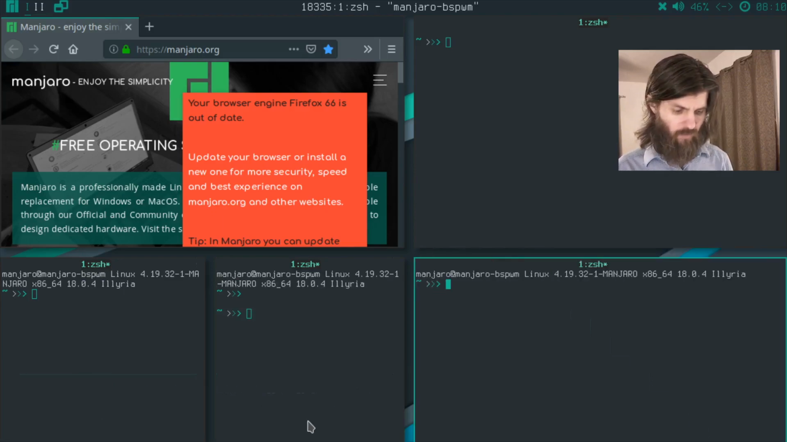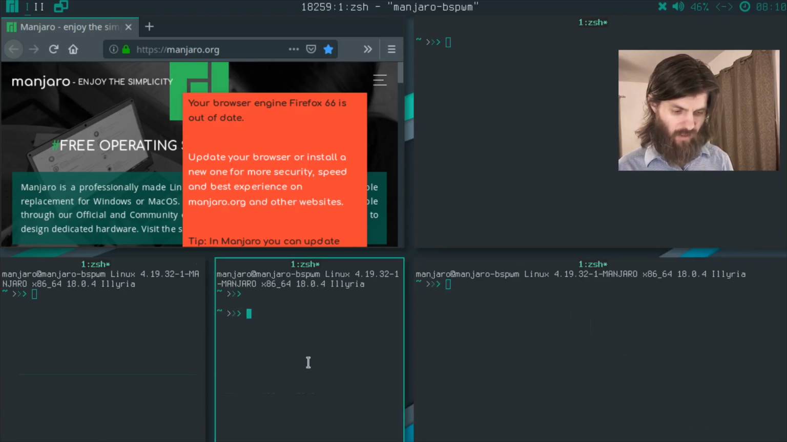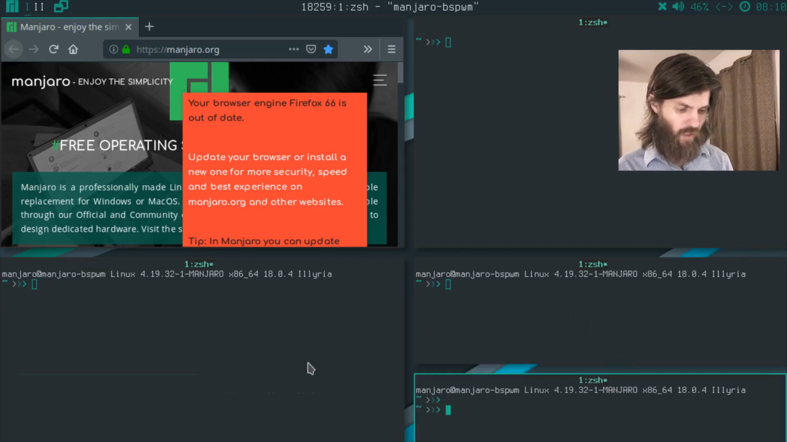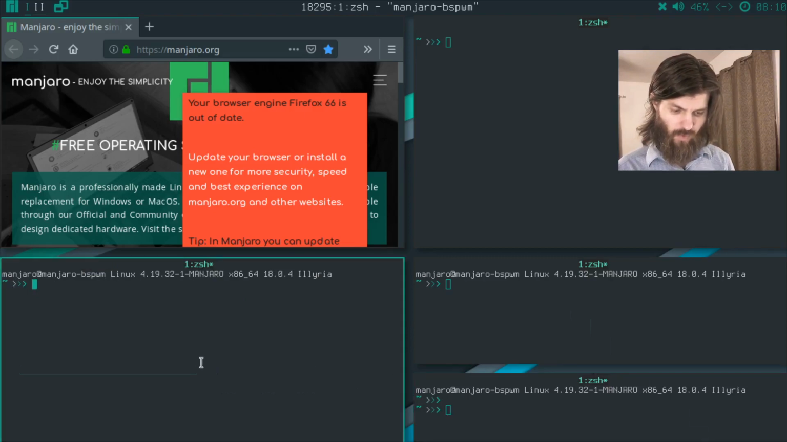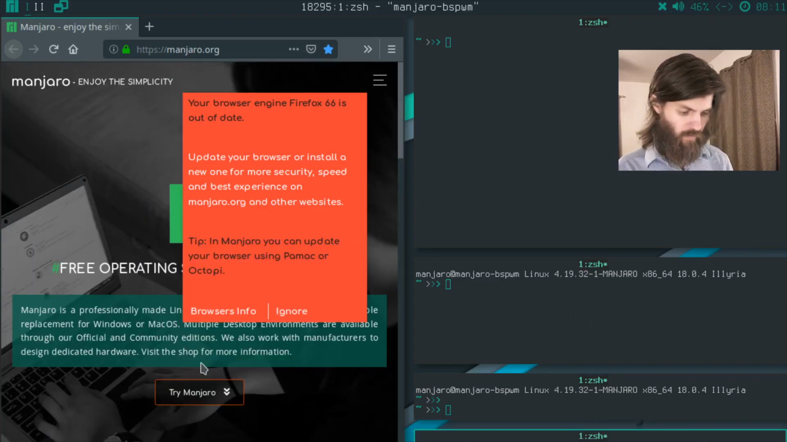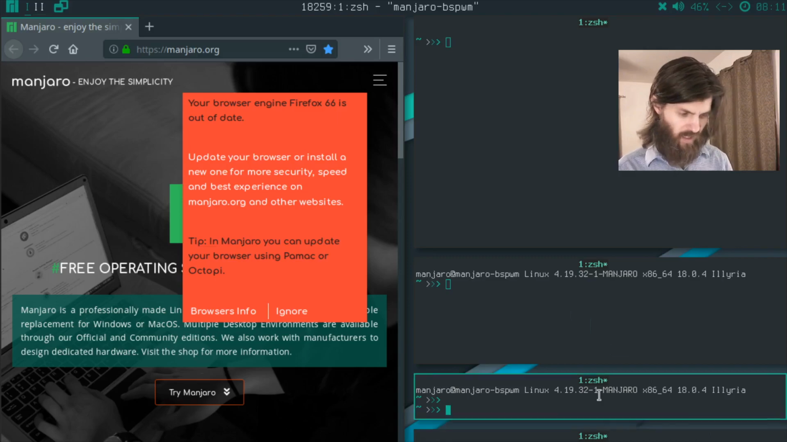But let me rearrange these a little bit here. And I'll try to put all of these terminal ones on one side and then the Firefox browser on the other side. So I'm going to Super Shift, move that over there, Super arrow to move that over there, and then Super Shift arrow to move it back over there. And now these are all tightly in there.